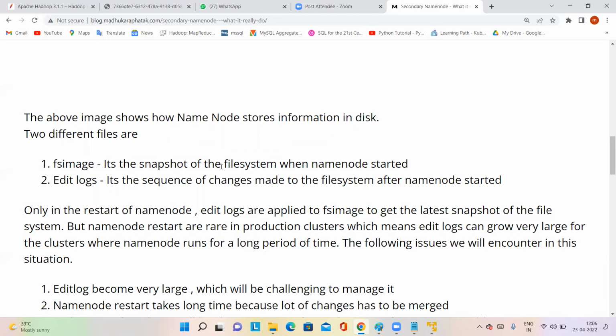Second, edit logs. The sequence of changes made to the file system after the name node started. Only on restart of the name node, edit logs are applied to the FS image to get the latest snapshot of the file system. But name node restarts are rare in a production cluster, which means edit logs can grow very large for clusters where the name node runs for a long period of time.